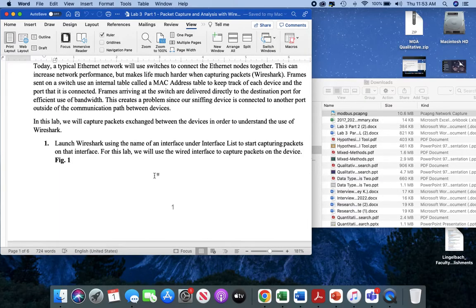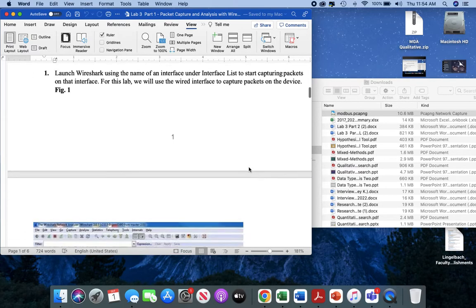However, for this lab, it says they're using a wired interface. If you do not have a wired interface and you only have wireless, that's fine. You can use the Modbus PCAP file that I uploaded onto the announcements page with two other files. The Modbus file is going to allow you to see packets that were already captured and that were over a wired network. Okay, so I'm going to use the PCAP file for you.